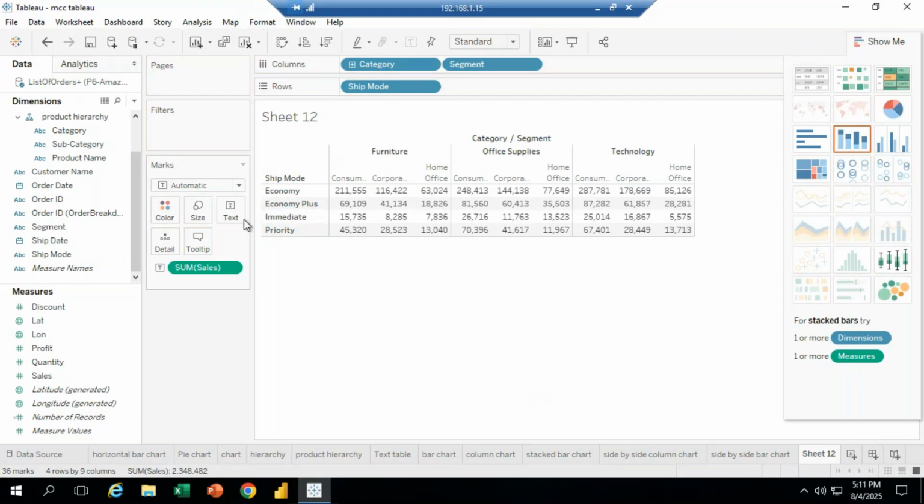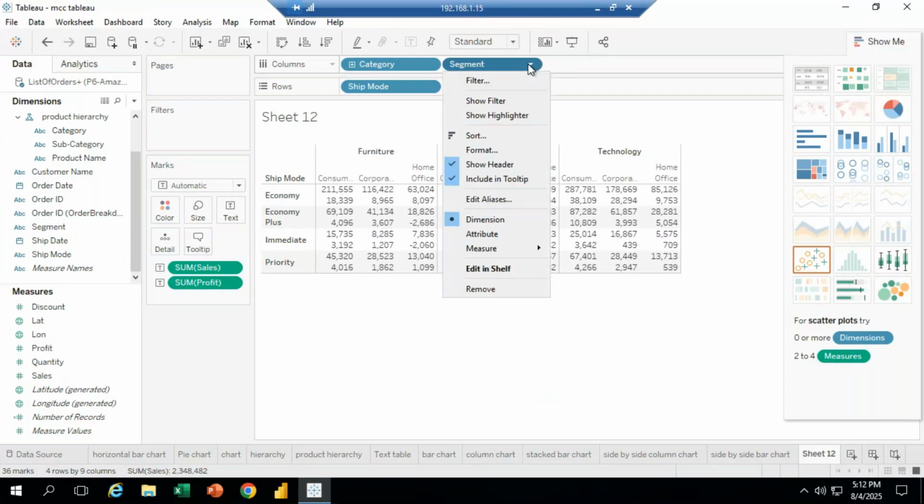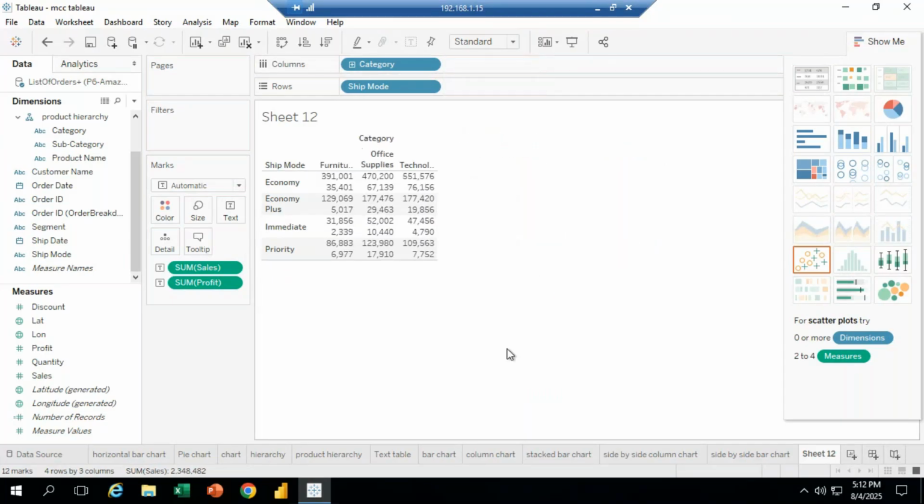Profit wise also, if you want to see that, drag the profit into the text option also. Now see, that is the information. If I place the cursor, that is the profit, and this is the sales, this is the profit. Sales, profit, like this it is going to display. Suppose I don't want the segment wise details, drag the segment and drop it here, or else click on the drop down button, remove option. Only the office supplies option is going to display.